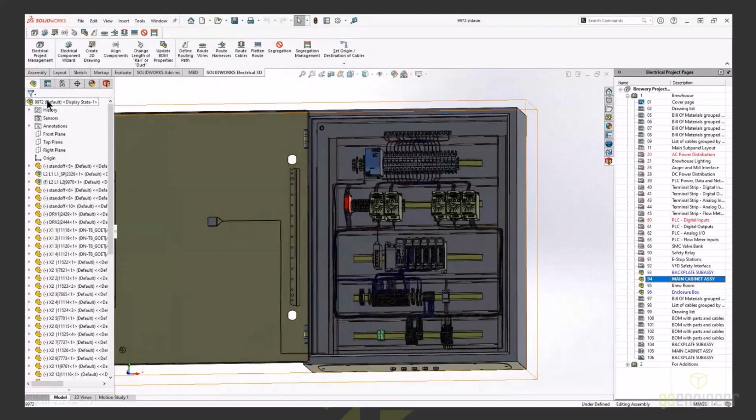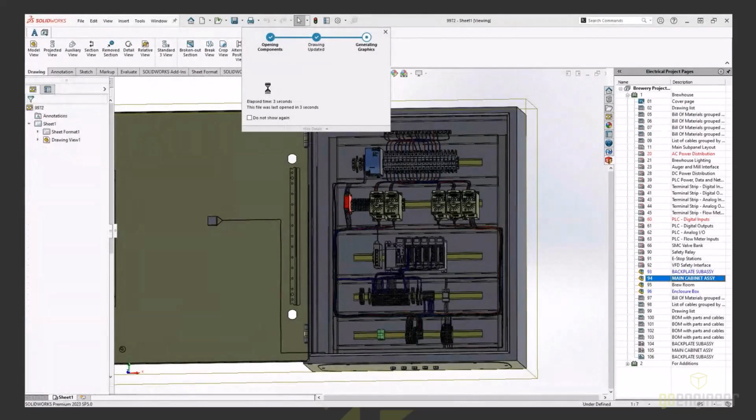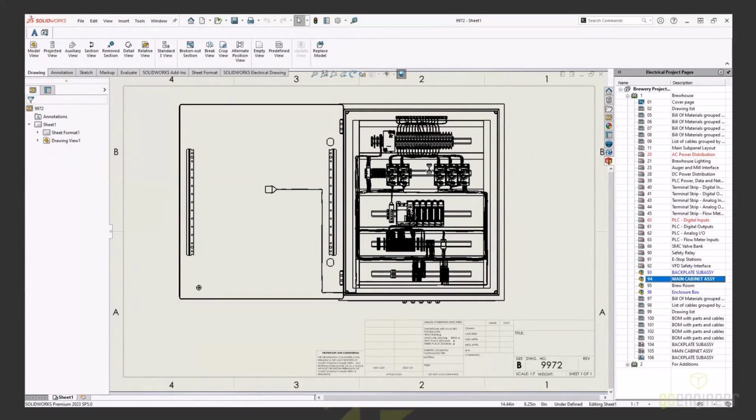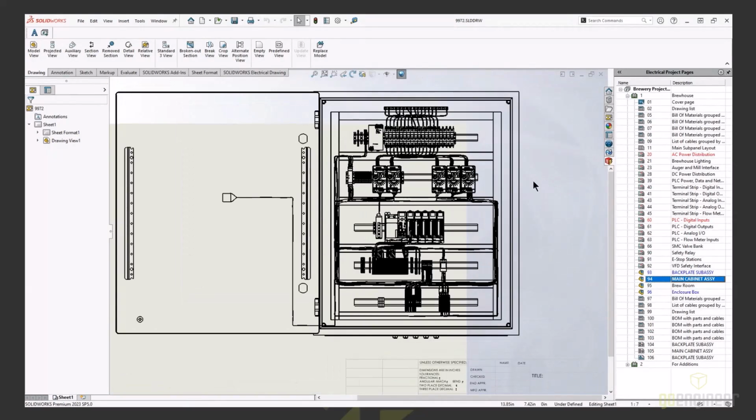On the flip side of things, besides reports, we can do regular drawings, right? So I'm opening up one of the drawings here. And this drawing is, again, the 2D version of that digital twin. So I have all the components and I have all the wires.